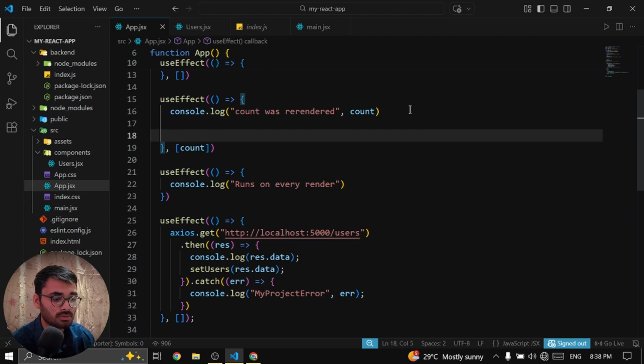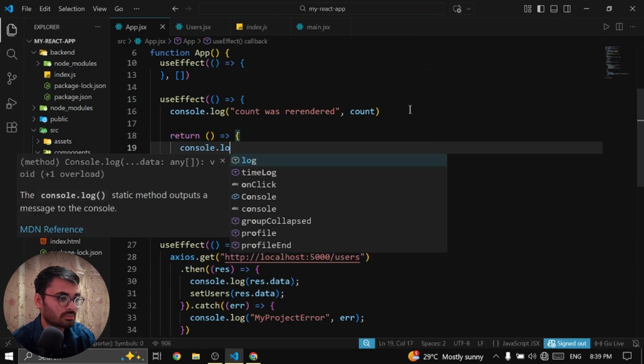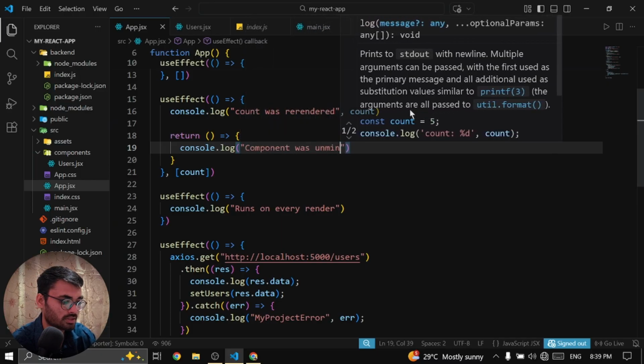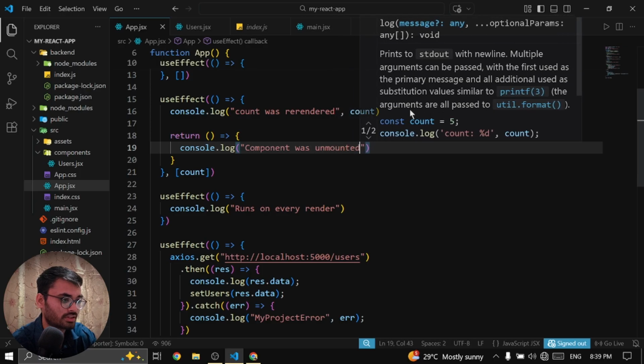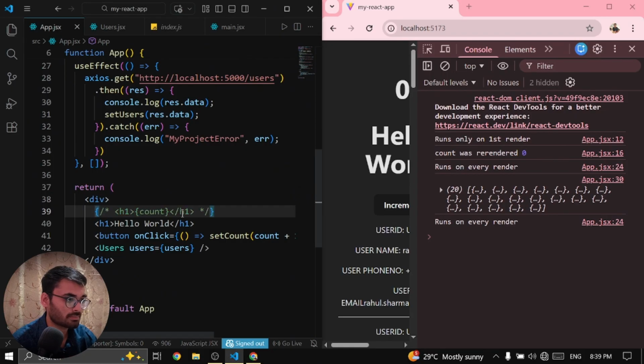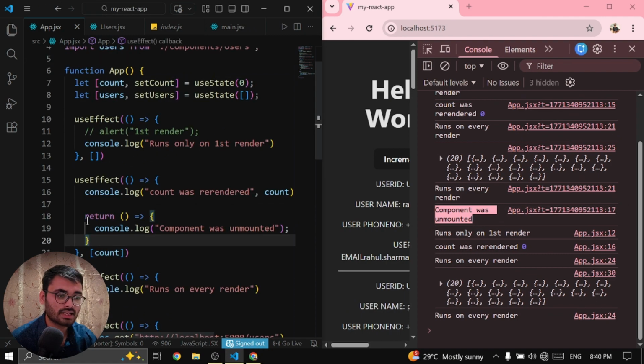Whenever the component is unmounted, that means it is removed from the page, if I want to see any message, or if I want to execute code when the component gets unmounted or removed, I can just return an arrow function and pass any message inside it, like component was unmounted. Simple message we are going to pass. That component is removed. If I remove this component, you can just see over here: component was unmounted. If I want to show a message that the component is unmounted, or if I want to do any task, I can put it inside this particular code. So this is all about useEffect.